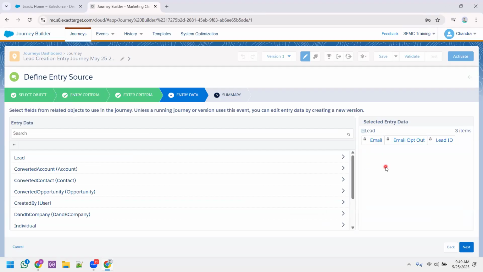What is this filter criteria and what is the entry criteria? Entry criteria is when you want the contact to enter the journey. That is the event, like creation, anything done on the Salesforce CRM side on a record, whenever the record is created or updated. That is the entry criteria. The next screen is the filter. For example, if the lead which has been created is for a country called India, I don't want to send the email.